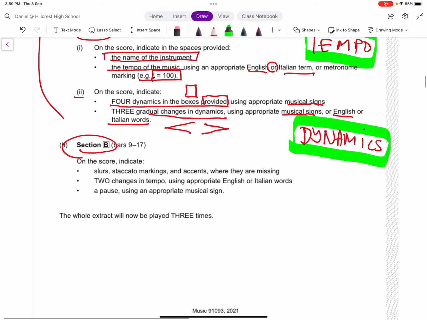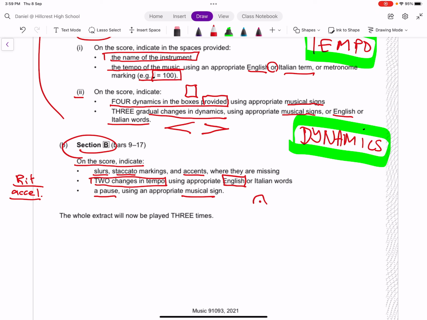Okay. In section B, you're going to write on the score slurs, staccatos, and accents where they're missing. 2 changes of tempo. These are either ritardandos or accelerandos, which means get faster, get slower. You could use English for that. A pause using an appropriate sign. Now this is called a format. You're going to play 3 times. Now let's have a look.